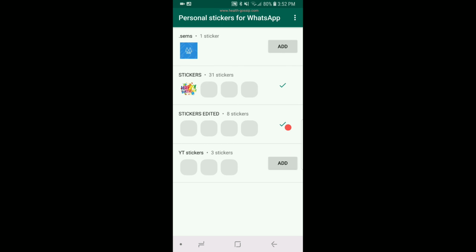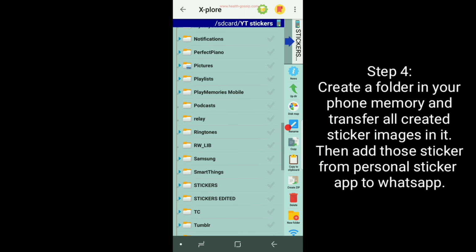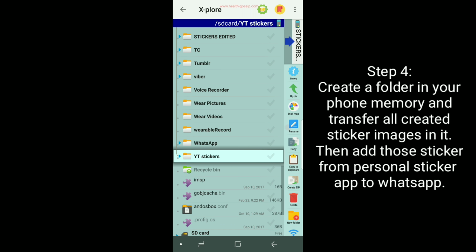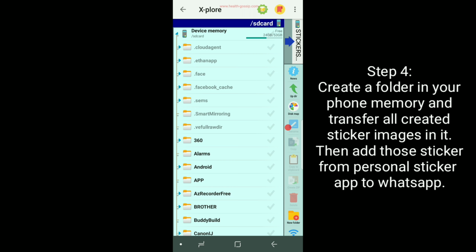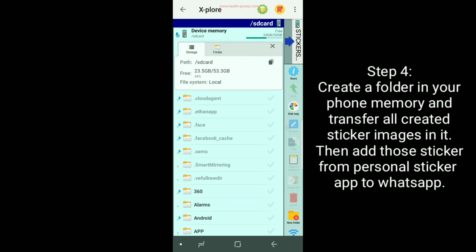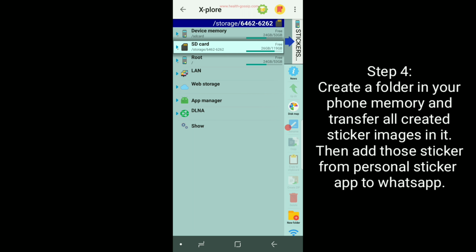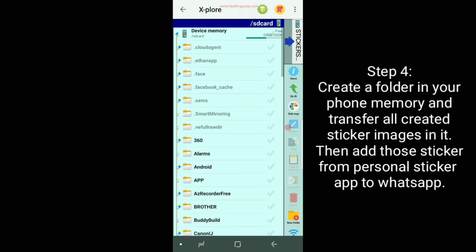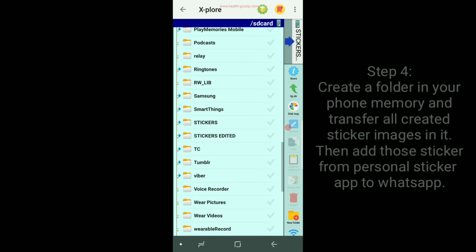Remember in the Explore file manager, I showed you that I created a new directory called YT stickers. Now this is really important: make sure that you create that in the device memory and not in the SD card. You don't want to create it in the SD card, because the application is not going to read your SD card, it's going to read your device memory. Now I'm just going to show you guys. I created 3 folders right here. Number 1 is stickers, number 2 is stickers edited, and number 3 is YT stickers.